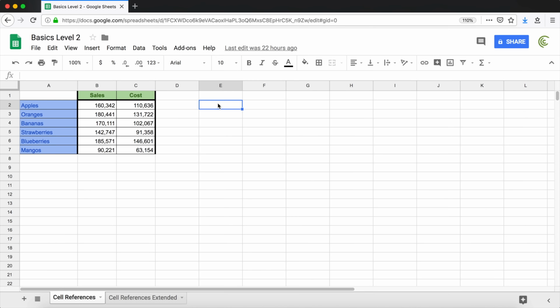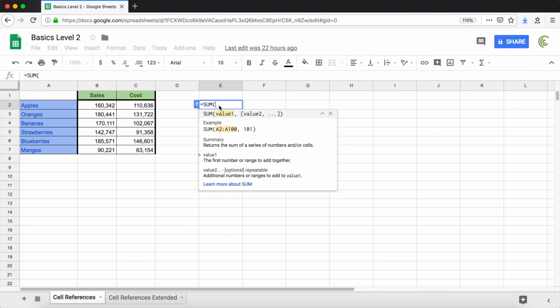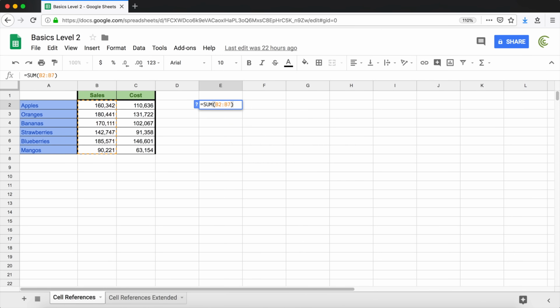So if I was trying to do a sum, I would do equals SUM, open parentheses, and then as a range, I would do B2 colon B7. That's the end of the range. Close parentheses, hit enter. And that's going to give us the sum.